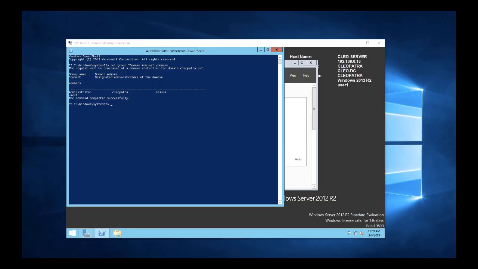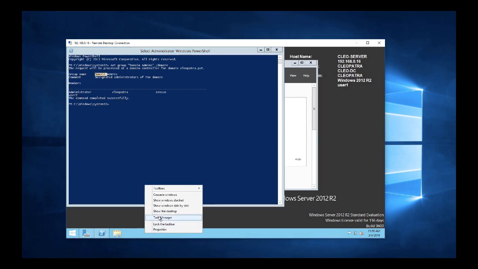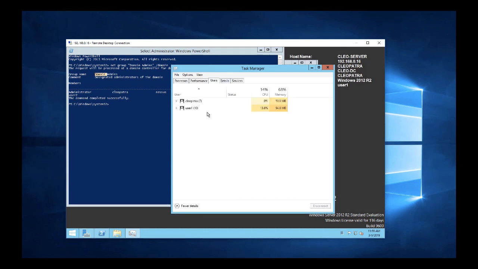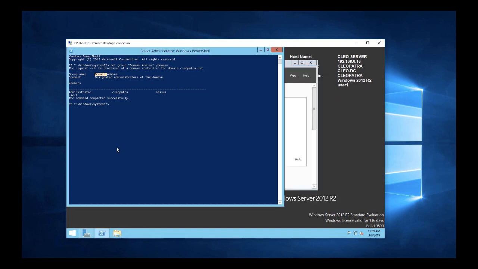So let's take a look at the Kerberos pass the ticket attack. I have currently logged into Clio server with our user 1 account. If you remember, we made the user 1 account an administrator of Clio server back with the SMB Relay attack. User 1 does not have any domain admin privileges. The reason we logged into this server is that we found that Cleopatra is currently logged into it as well. This is great. Cleopatra is a domain admin.